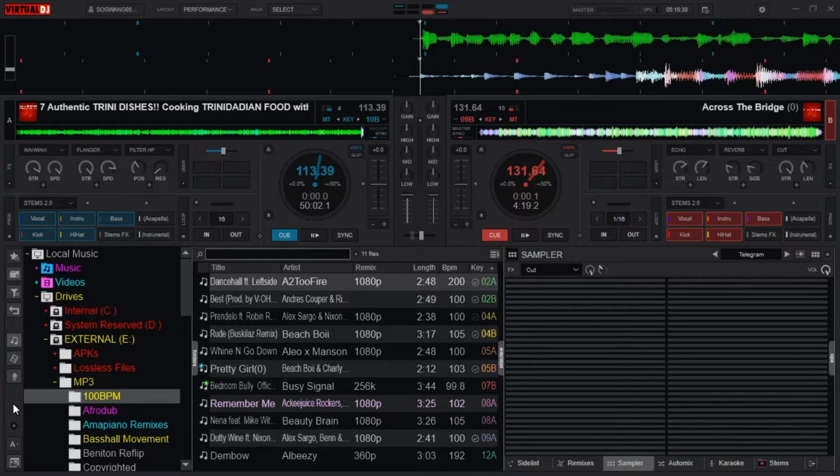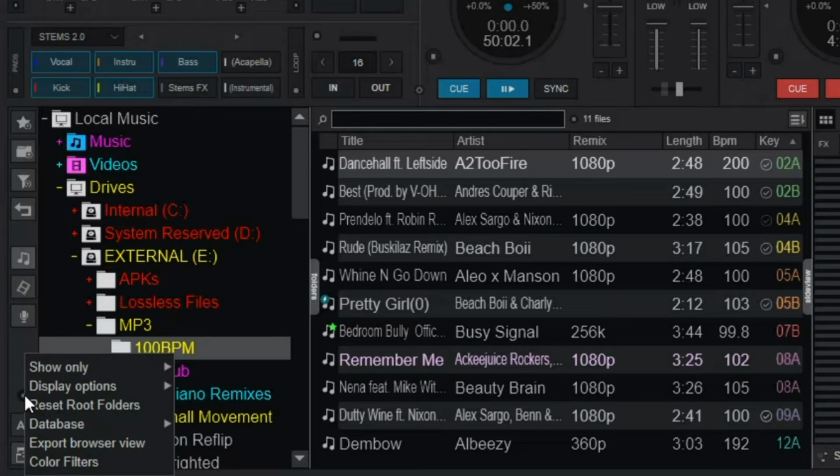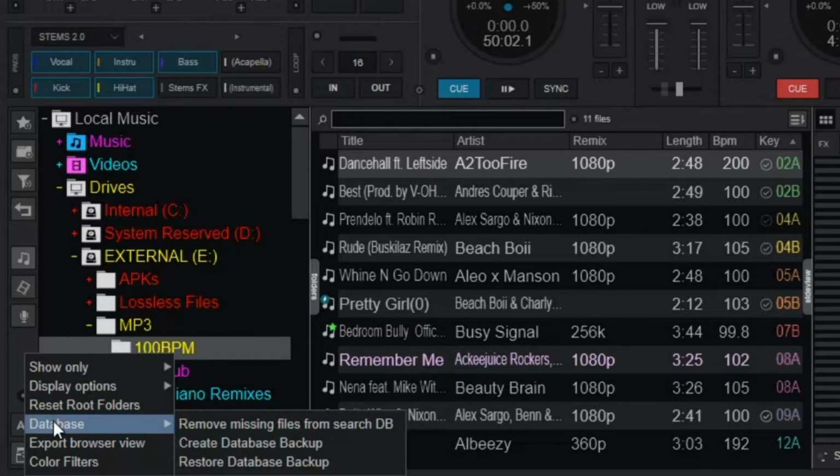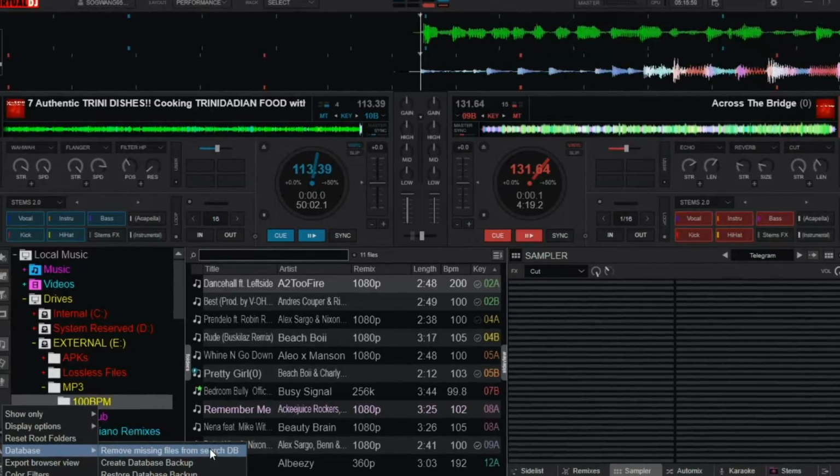The simplest and most convenient way to do this all at once is to come over to this dot over here. I hope you see this small dot where my cursor is on the left. Once you click on it, you can go to database. And then in database, it says remove missing files from search database.